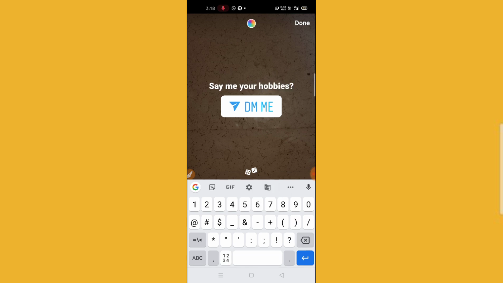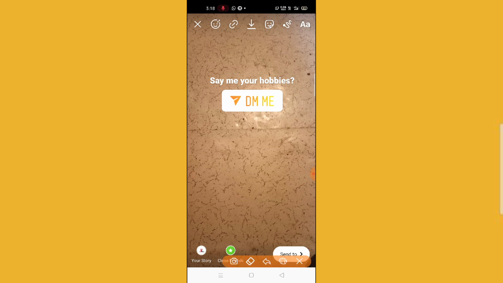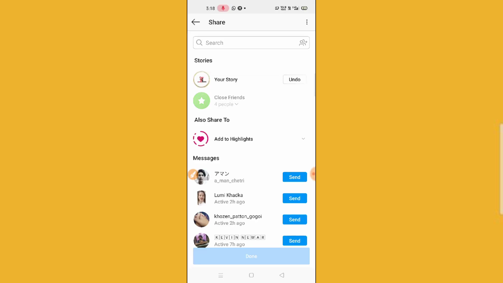hobbies. Okay, now if you want to change the color of the sticker, then you can press here on the top middle of your screen. You can see here. So let me just click this, and then let me just do like this, and then if you understand this, just click on send option, and then share, and then done.